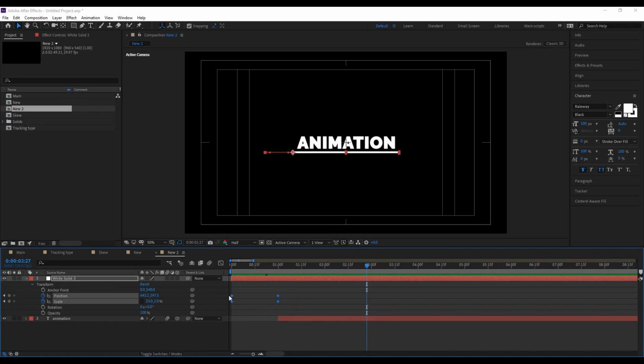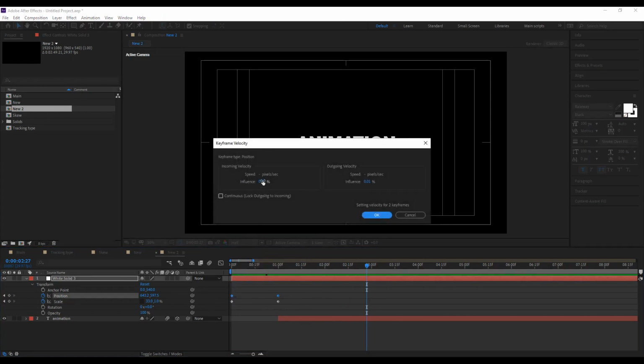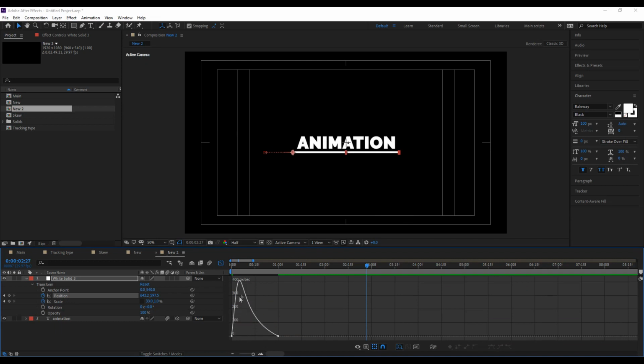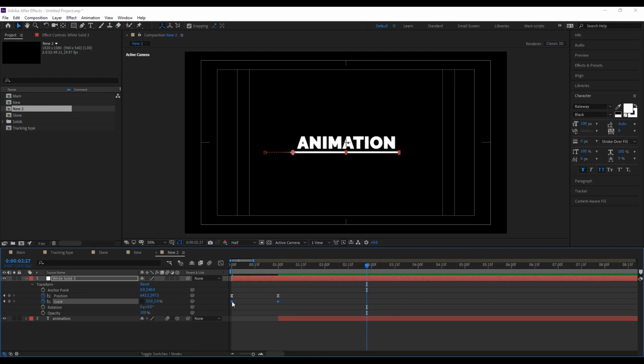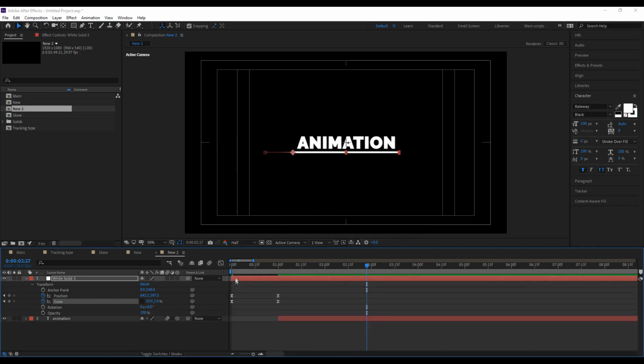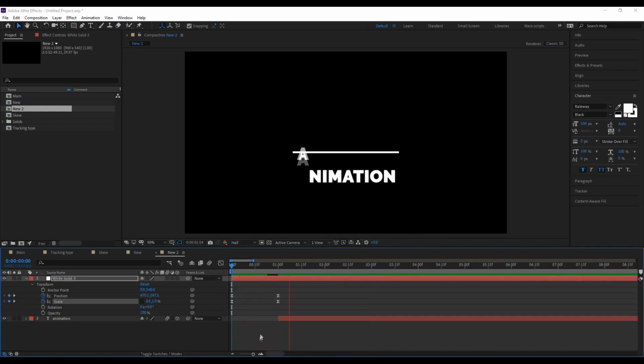Okay, now we need to set keyframe velocity incoming velocity to 80% and outgoing velocity to 20%. It makes this kind of graph. Fast start and slow end. The same with the scale animation. And now the trick.